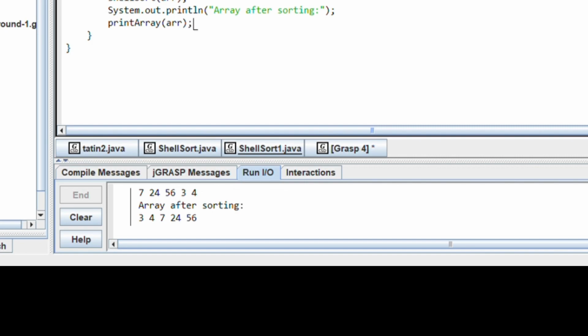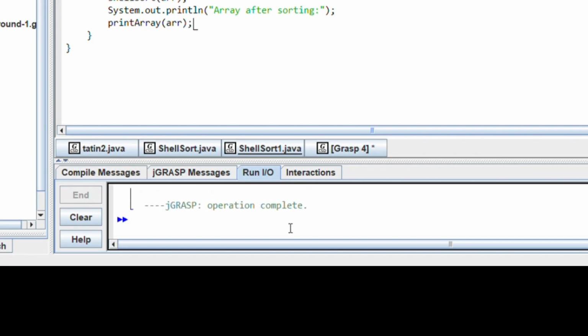So guys, after that we will run it, and there you have it. We can see the array before sorting, 7, 24, 56, 3, and 4, and after sorting it is 3, 4, 7, 24, and 56.